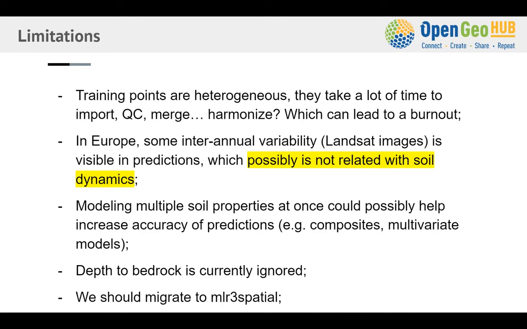It's a lot of effort to clean up the data, to check everything. So there's a lot of work there. Luckily, as I said, there's Lucas, and Lucas is kind of the base. Without Lucas, he wouldn't be able to do this. But even Lucas has some harmonization issues, and there's still a lot of work to harmonize the points. Then also, these Landsat images are not perfect.